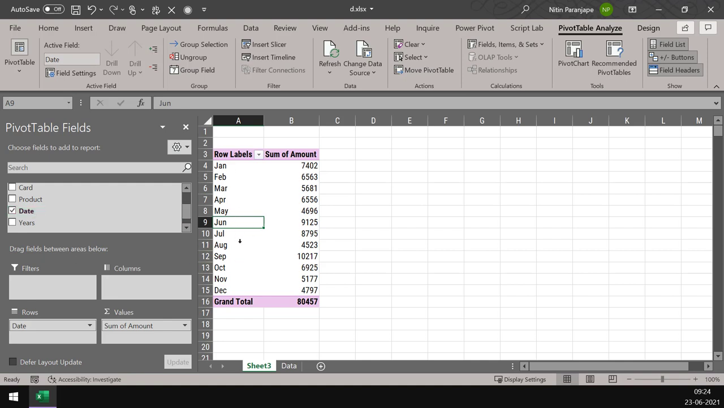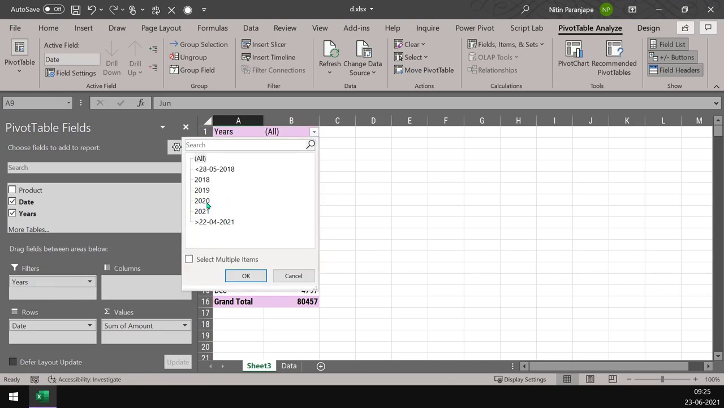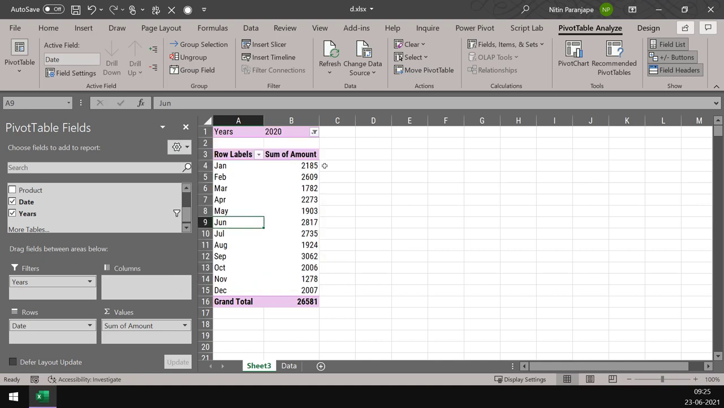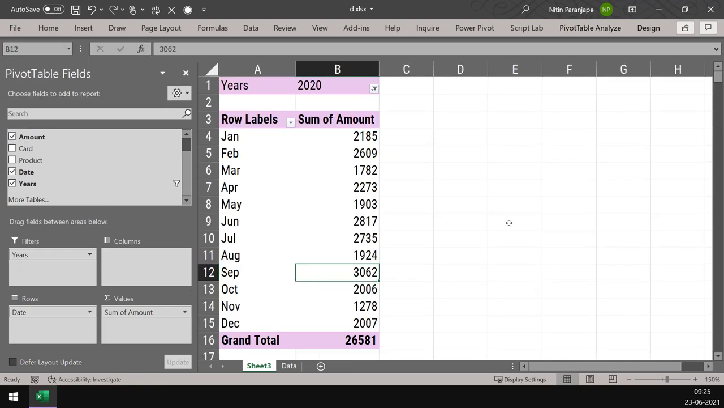So I'm going to keep it at months level and I'm going to put years in the filter area so that we can focus on one of the years and look at what happened across months in year 2020. So this is good. Now this is where we want to look at these numbers, not as they are. We can already see these are individual monthly numbers and this is the total. But we want to go one step further.